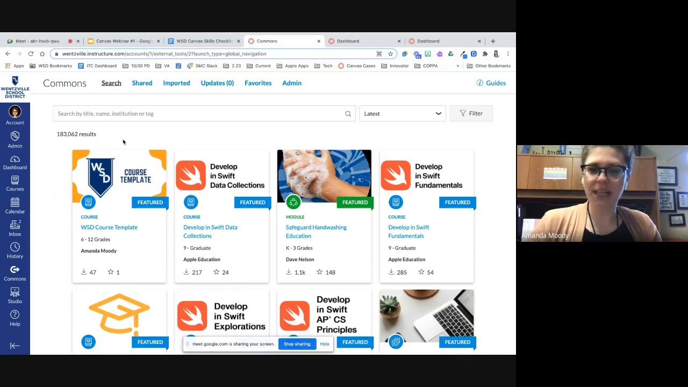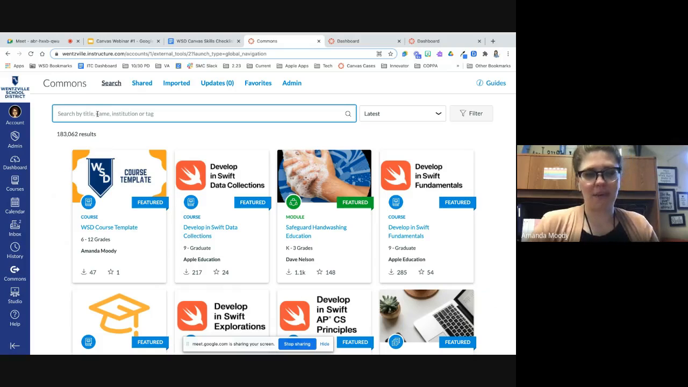And if you don't see it though, you can type right in here to the top. Now, the first time you go to Commons, just to warn you, it will ask you to accept the terms of Commons. You'll accept those. And then you should see our WSD course template here. If you don't see it, type in WSD course template. You should see Amanda Moody's name on it, and it's sitting right here. That's my name. It was weird to say my name.